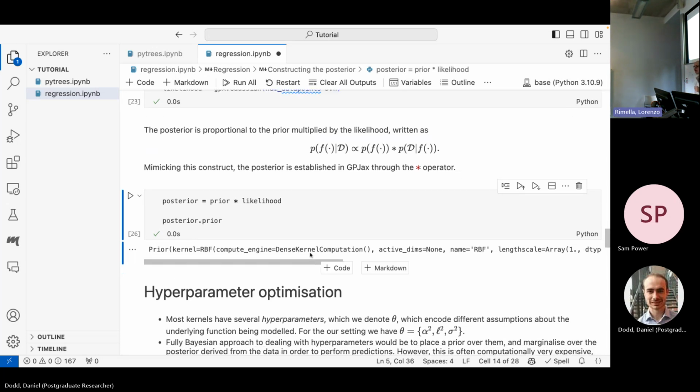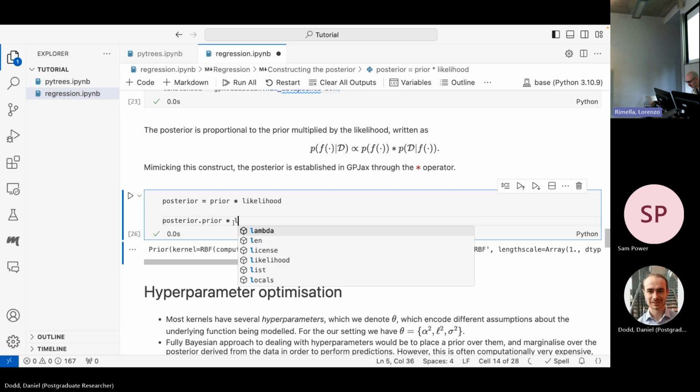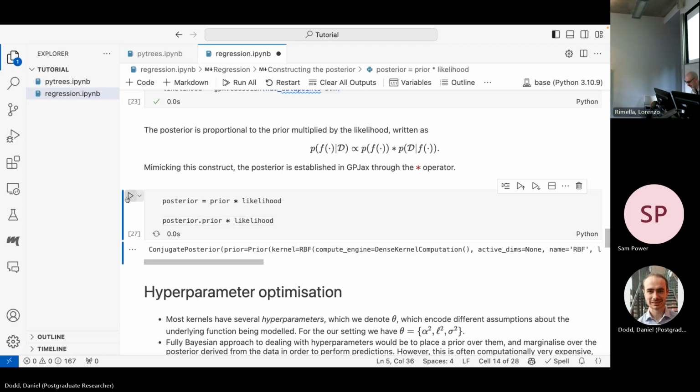So would that work if you did likelihood times prior? Well, on this one, I think you'd get a new one. You'd get a new posterior. No, if you did it... Oh, I see. Yes, it's commutative. Yeah, it was a bug in early GPJax though. I grant you that. Yes.